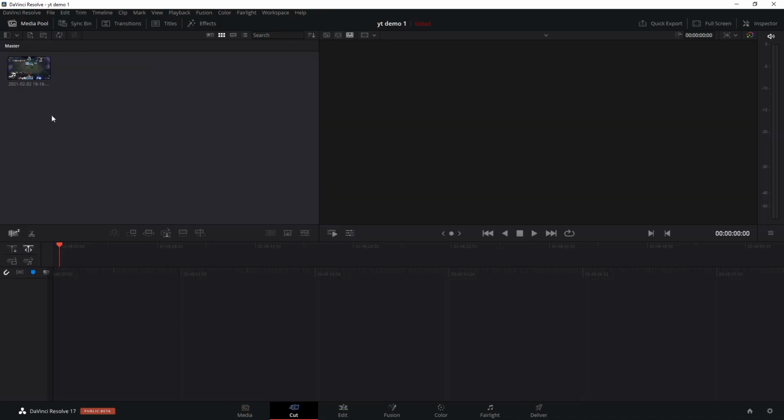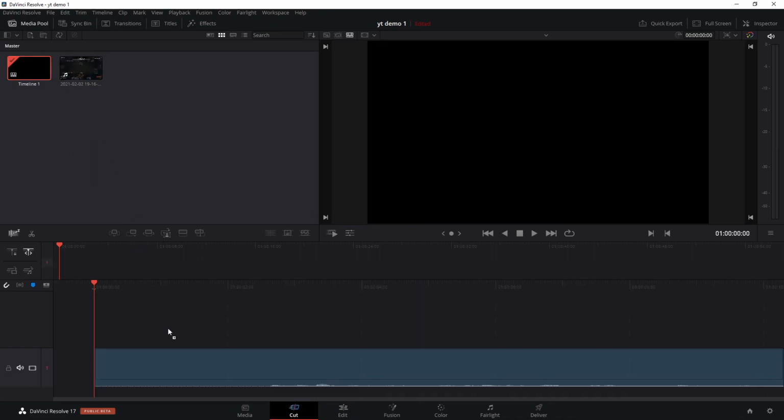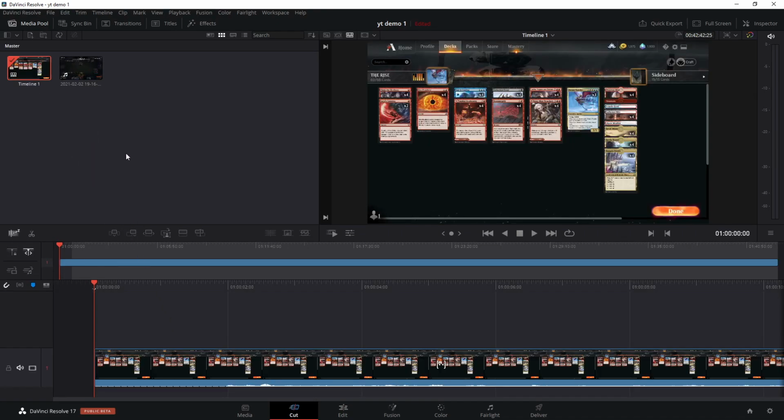So all you do is you take this file when you're in this cut and you just drag it down here and it'll create a new timeline. And as you can see, it shows as a resource. So these timelines use your resources and they're like a new resource. That's just the way DaVinci works.